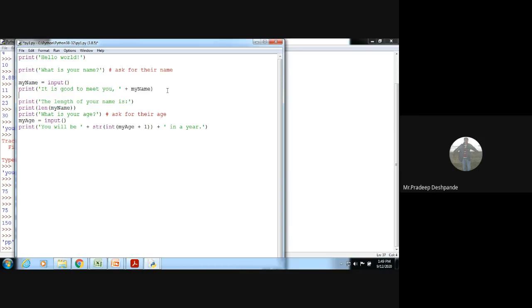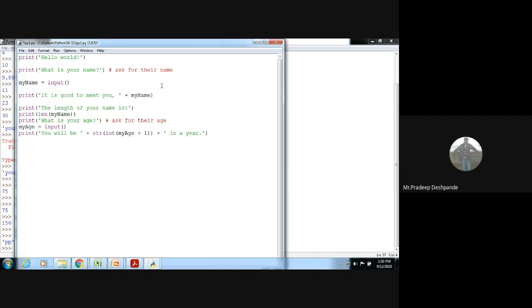The first line here is print hello world. This hello world is a parameter or argument. It is an argument for this print function. Whatever you take in single quotes, it will be printed as it is if you use the print function. Whatever you type inside the print function is printed as it is on the screen. So the first line, hello world, will be printed as it is.